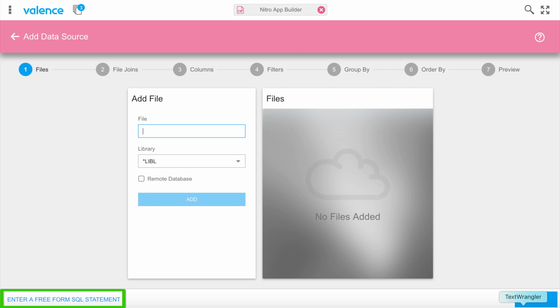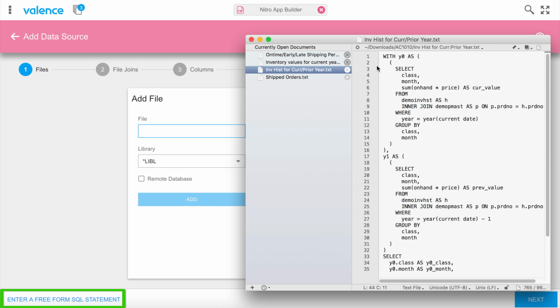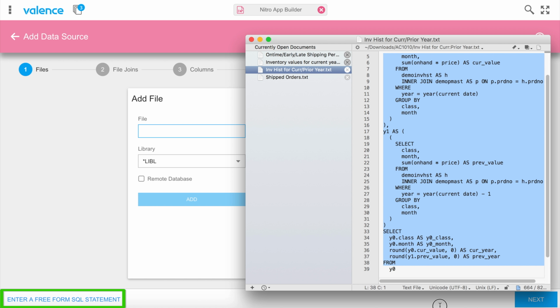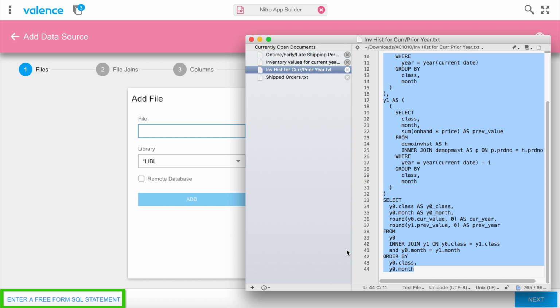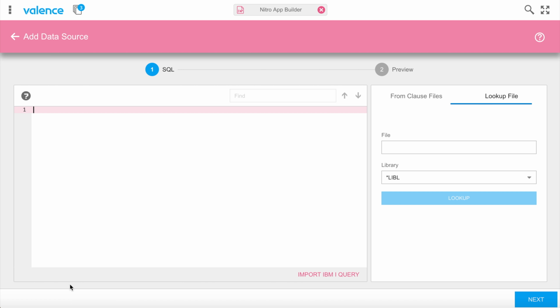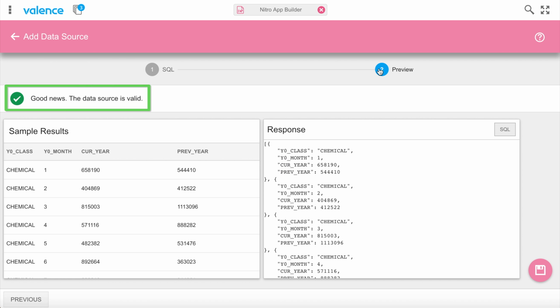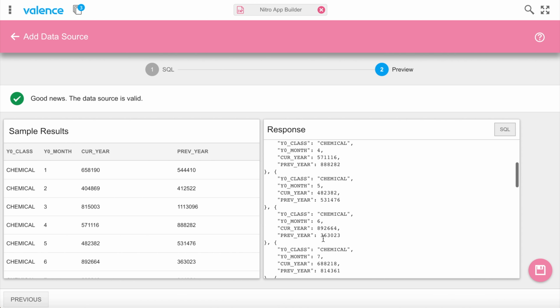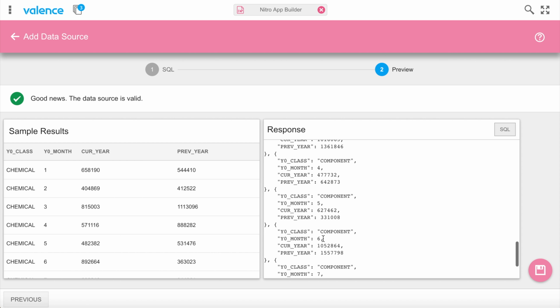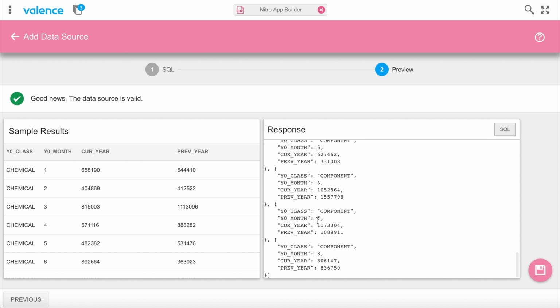So on this one, I also have a funky SQL statement, which is this one. It's a long one. I'm going to just copy it and paste it in over here to enter a freeform SQL statement. Take a look at the results. Here we can see for each particular class and month, so that's month 1, month 2, month 3, this is my data for the current and previous year's inventory values in those particular months for the product classes. This is chemical, and if we keep scrolling down, we have component and so forth.